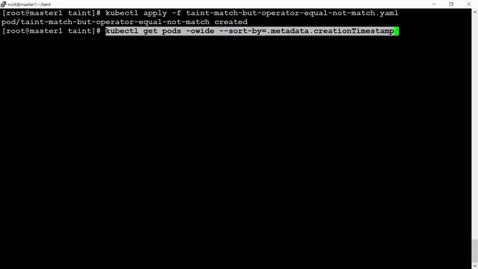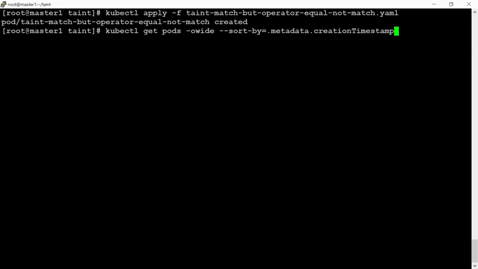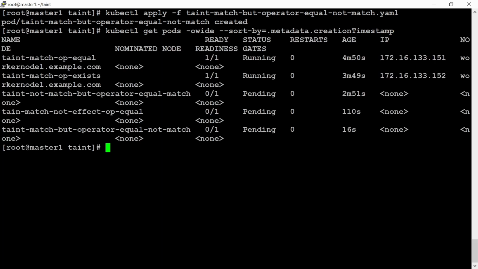Last time we were wondering which pod is scheduled, right? This time I'm using --sort-by metadata.creationTimestamp. Now it is sorted by creation time. You will observe at the end the new pod, sorted by time. You will observe it is also pending. What it means is that you have to match the taint and the effect also.